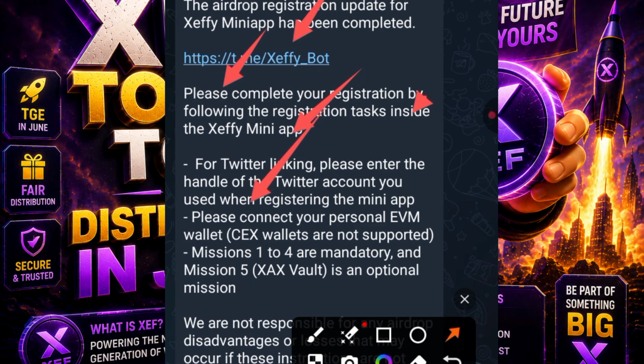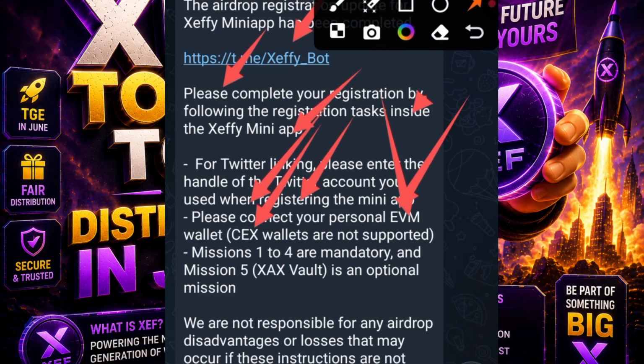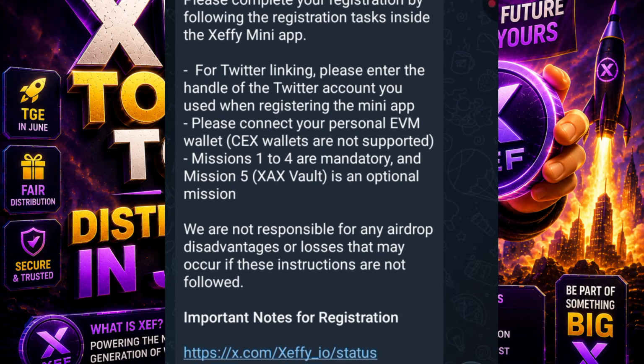And look at this. They say please connect your personal EVM wallet, a wallet that is compatible with the Ethereum Virtual Machine, and not a CEX wallet. I've been seeing a lot of people connecting their CEX wallet and not their Web3 wallet. All these things I'll be sharing with you if you watch to the very end, because a lot of people will not even get their allocation at the time of distribution, and they'll be saying they did everything. Not that they did not do it, but they did it the wrong way.